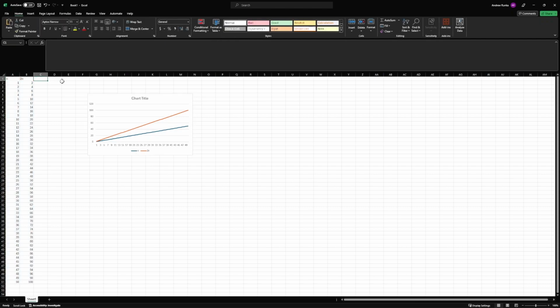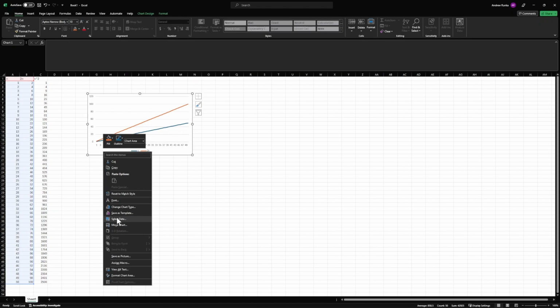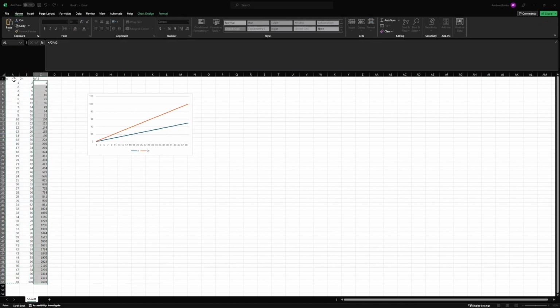To make it clear why this is, some algorithms are far worse than twice as slow. For example, let's make an n squared column. So this is A2 times A2, so a number times itself. And we'll do all 50 of those as well. And then let's add this to the graph. So we'll say select data, and we'll just select all of these. Now we have 3 lines here.